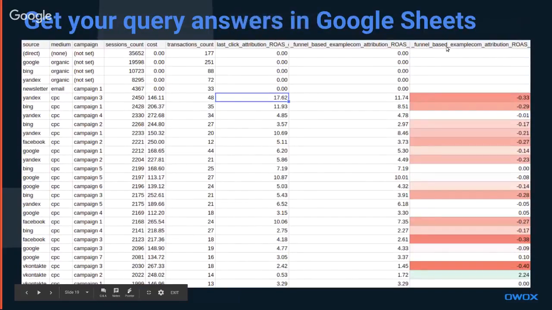And here, I think Maria will tell you a few words about her favorite Google Sheet that she's using to analyze different attribution models. Yeah, thanks. I'm a huge fan of Google Sheets indeed.